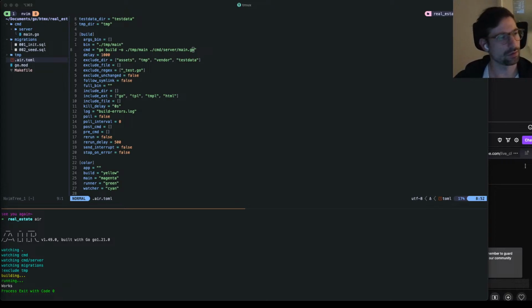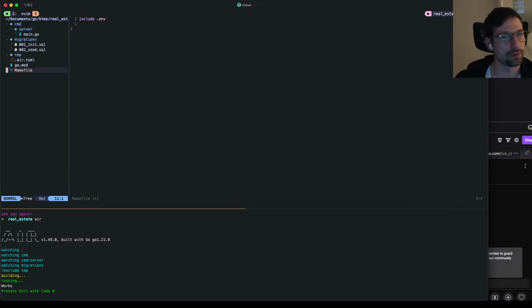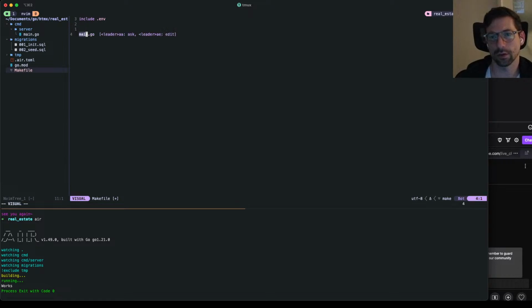we want to install Templ. Let's see from my notes. So I already have a project using Templ and Tailwind. Always I want to include my environment variables. We can add some help commands over here, which I'm going to borrow from another project.